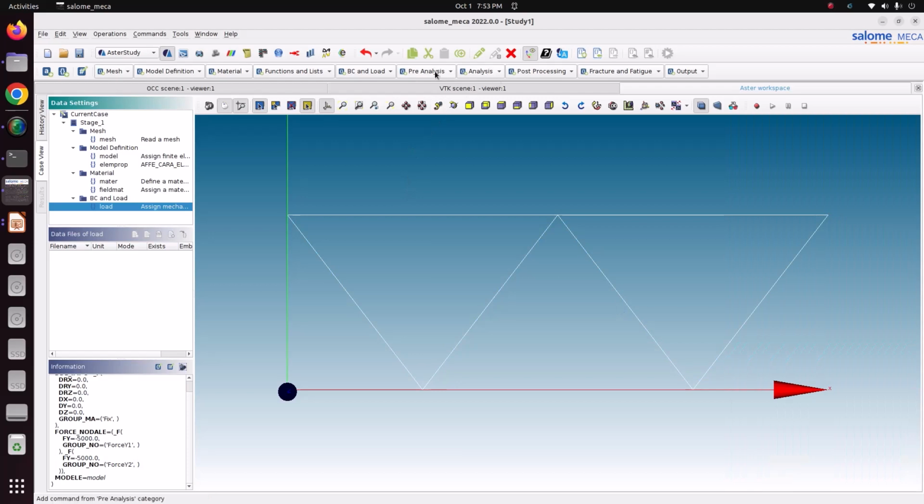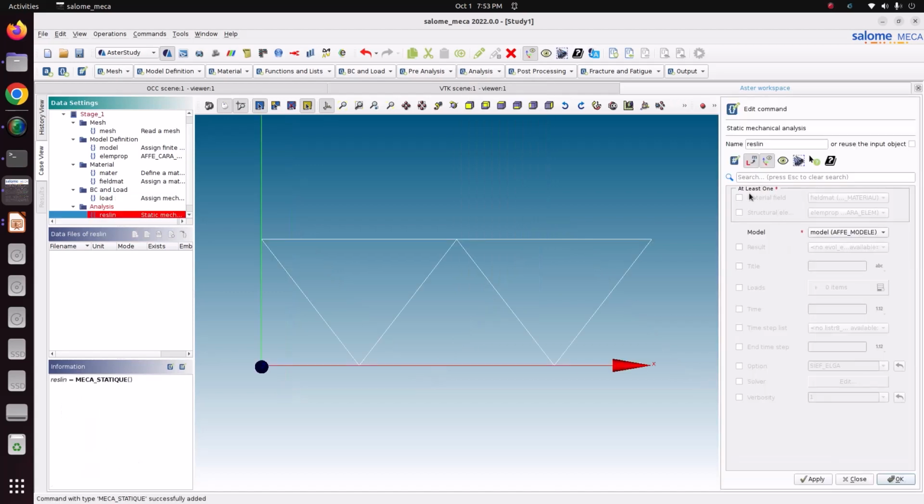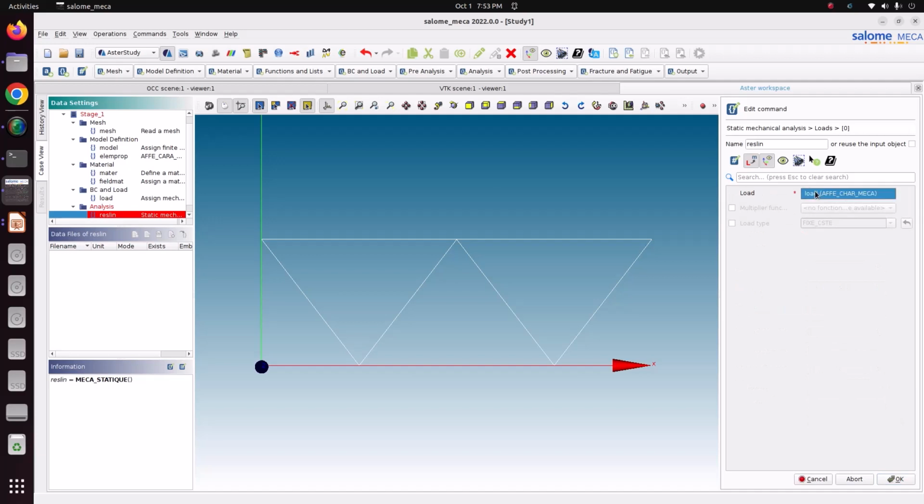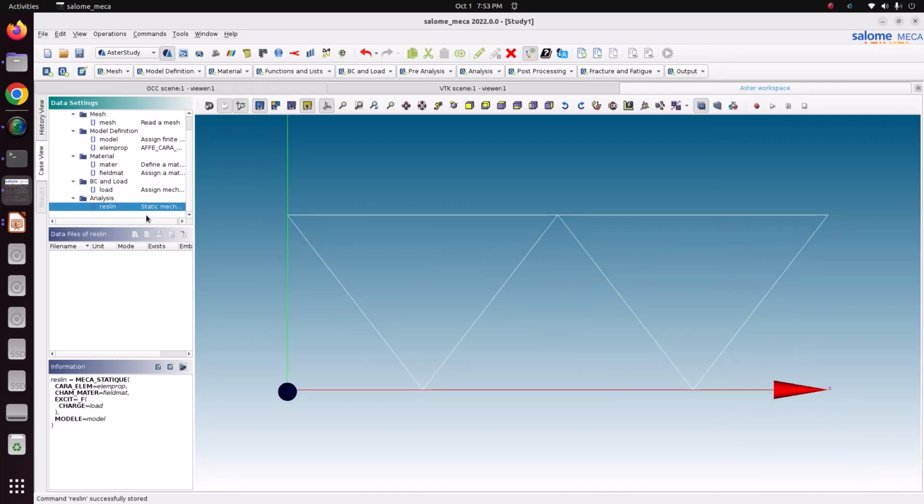Now we need to specify the analysis, and pre-analysis is not required. Just go to analysis, static analysis. We have to include everything: material field, element property, model. There is an option called loads. Go to plus button, edit, include this load, say OK. Just apply it, say OK. Now we have defined the solver also.